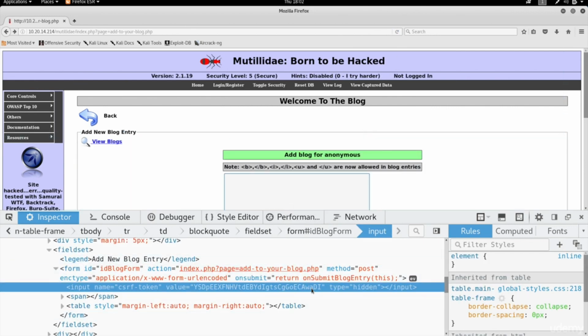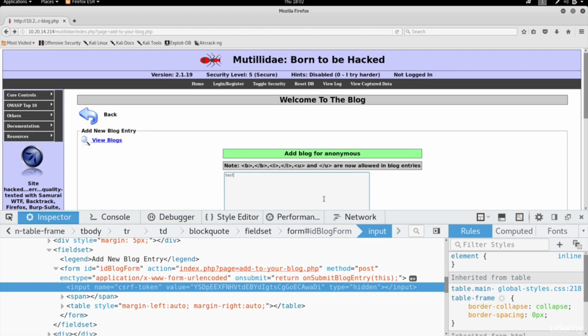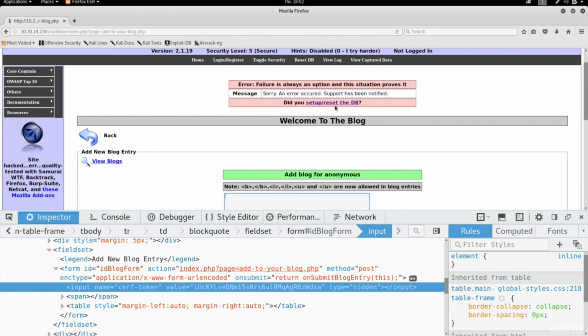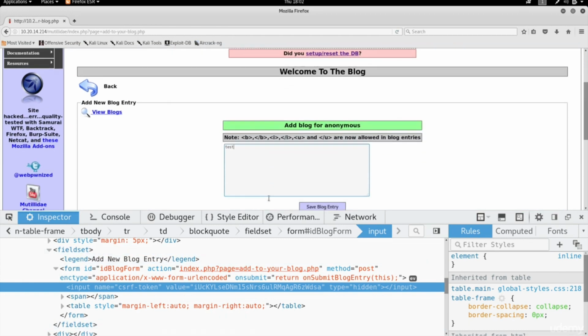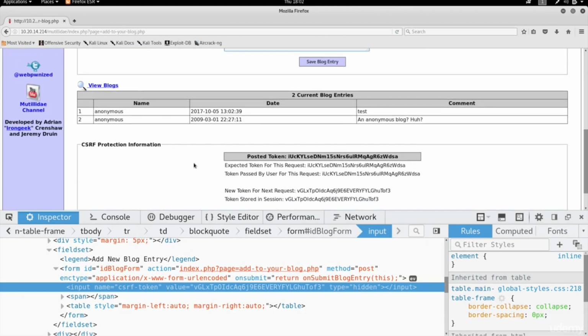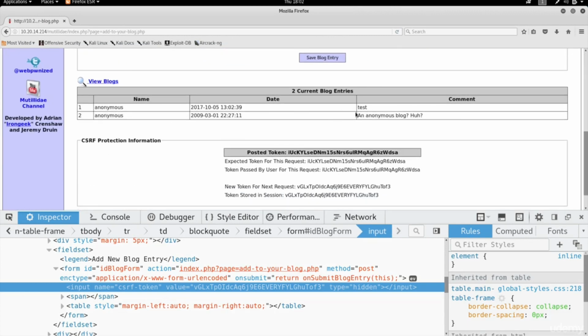And if I modify this, so let's say instead of the capital I at the end, I'm going to put a small i. And if I submit this now, it's giving me an error. But let me not change this. So again, I got a different token now. And if I just submit it the way it is, it's going to work. And now we have a blog entry called test. So that's it. It's actually very, very simple.